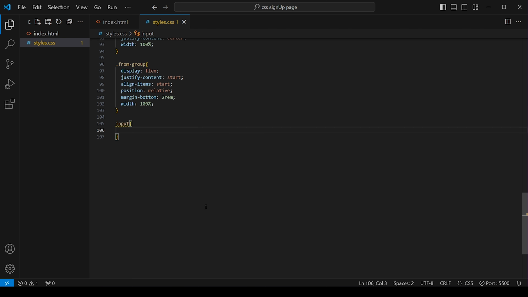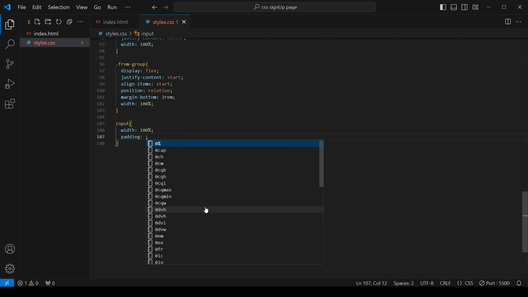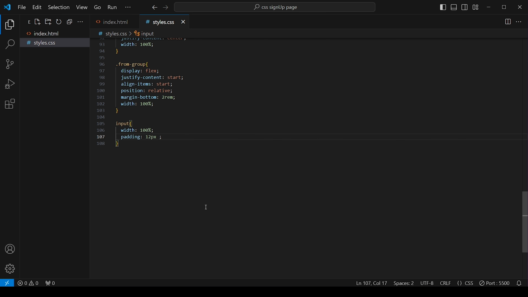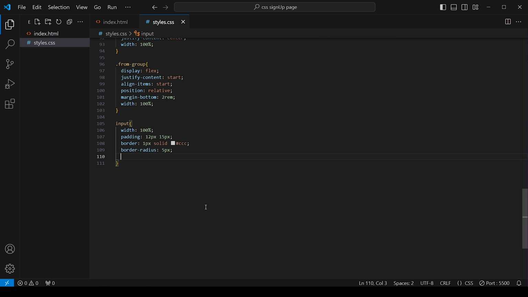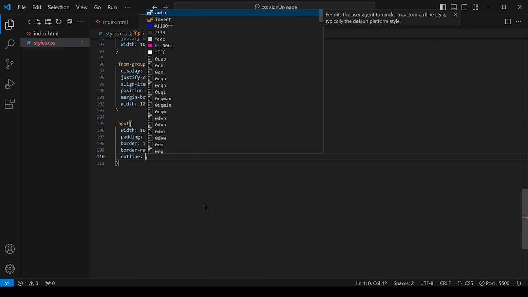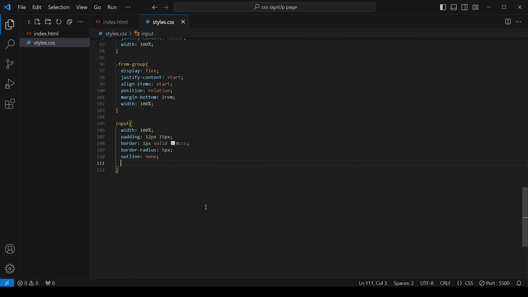For our input, we're going to have a width, and the width here is going to be 100%, and padding is going to be 12px and 15px. That is for top, bottom, left, and right. Here we're going to have a border, and our border is going to be 1px solid, then hash ccc. That's a gray color. Next, we're going to have a border radius, and border radius is going to be 5px, and outline for our input is going to be none. We don't need any outline.